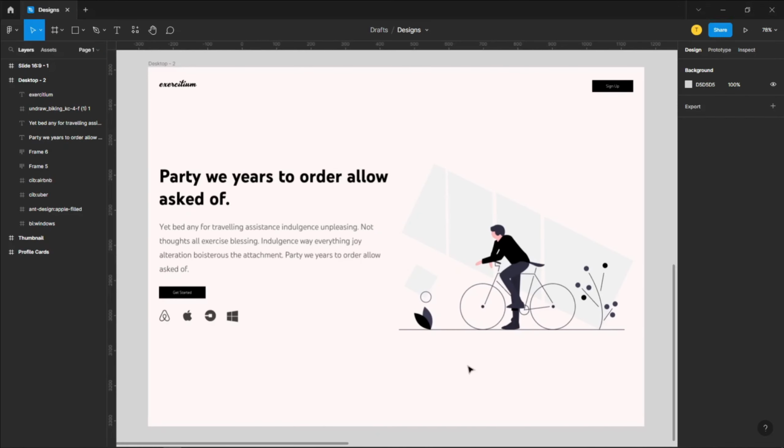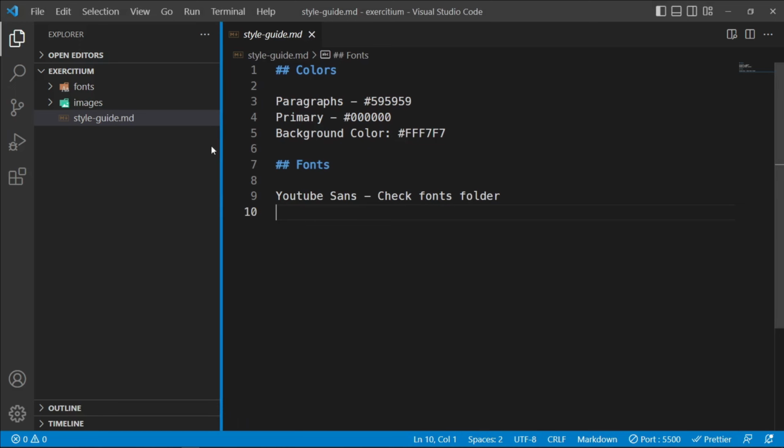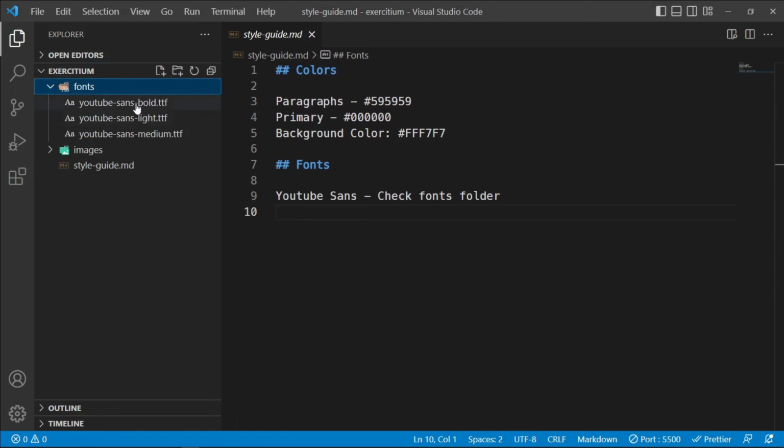Hello everyone, in this video we're going to be building out this design that we made in the previous video. So it's going to be a relatively short video because this design is quite simple to build. And what I've done is in my new instance of Visual Studio Code, I have my fonts folder here which contains the fonts that we're going to be using in this project.